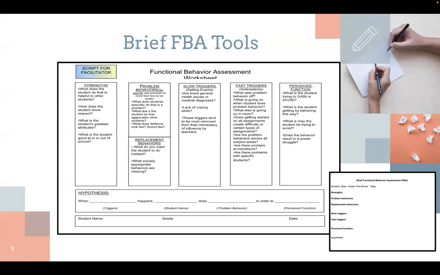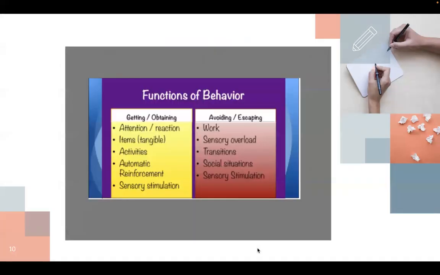So that's a little bit of an overview of the brief tools. And here's also a resource that I really love. I don't think I've shared it with you yet, just kind of determining the perceived function of behavior, that last column. And so some getting and obtaining things, and sensory stimulation should not be overlooked. That's something that often is a real thing. And then also avoiding and escaping, and thinking about that sensory overload and feeling overwhelmed. I think a lot of us can feel like that sometimes.